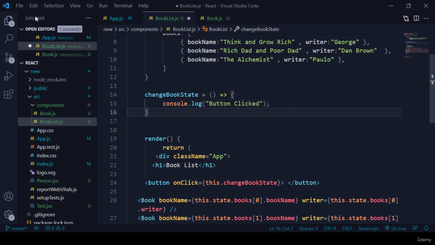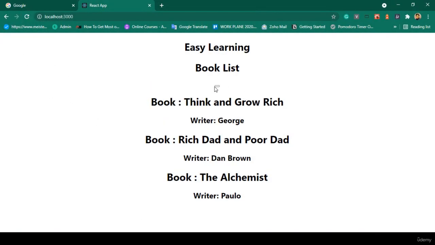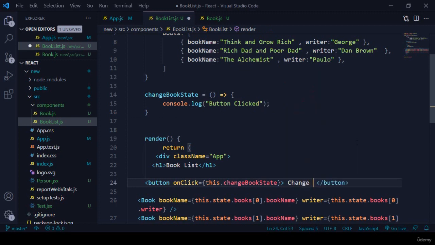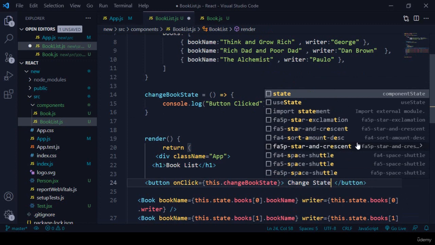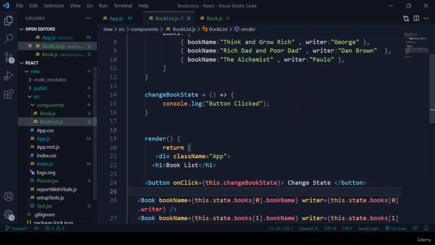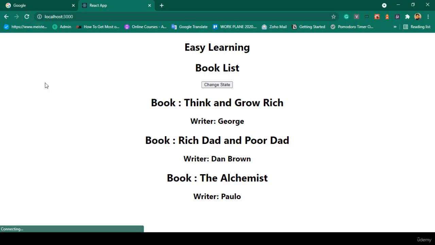Now let's check this out. If you now click save all and refresh it, you can see there is a button. Here I didn't add any value to this button, so better I make it change state. Okay, I name that change state. This type of button, click save all. I didn't load any bootstrap, so it will not look very good. Click refresh, and you can see there is a simple button, change state.